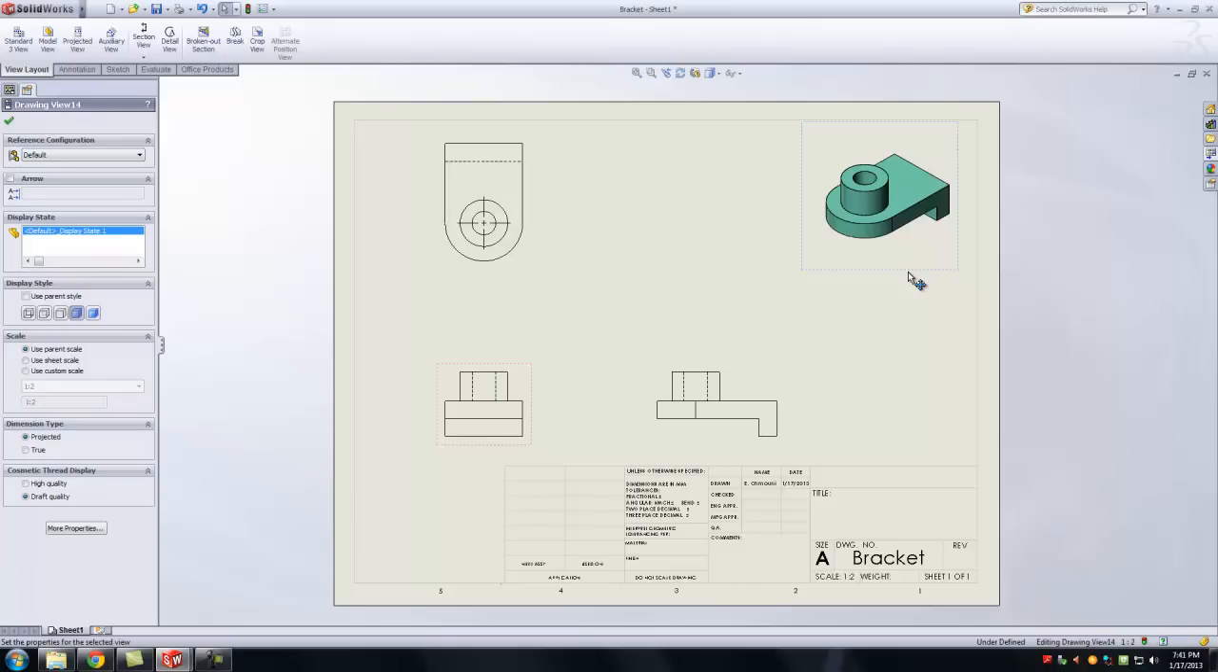Okay, so that's orthographics. It's pretty straightforward. There's nothing fancy here. You create the part, you bring it in, you create the top, front, right, and isometric. As we get to dimensions and more detailed parts, you're going to see that we require more dimensions. More views. Okay?